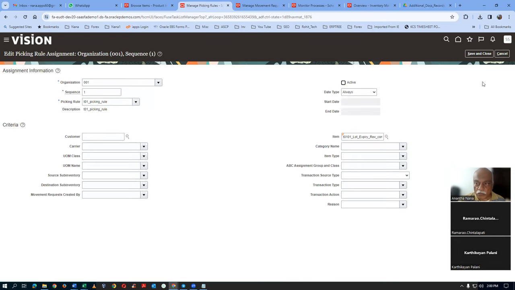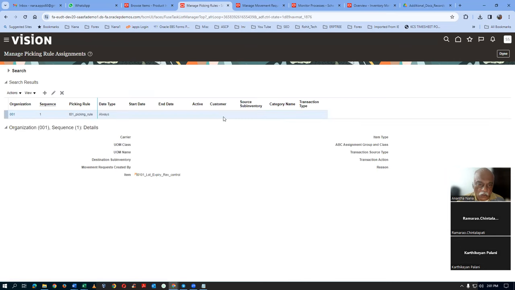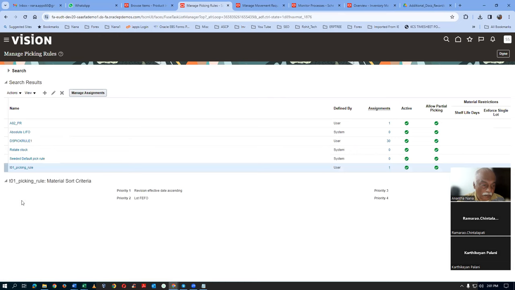You can now change the picking rule actually. And click on save and close. The activeness is gone now. And click on done. And then we'll now edit it. So the manage picking rules. Fine. Go there. Click on edit now.